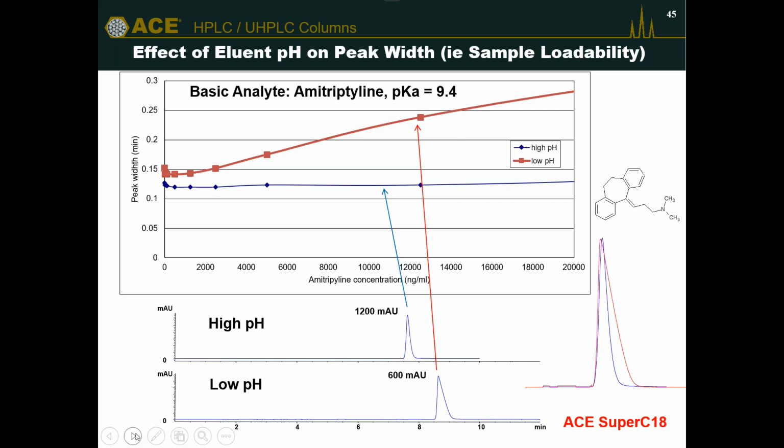You can see you get the ski slope on the back of the peak. It overloads quite quickly at low pH. When you go to high pH, you don't have the same issue, so you can load more material onto the column without actually overloading the column.